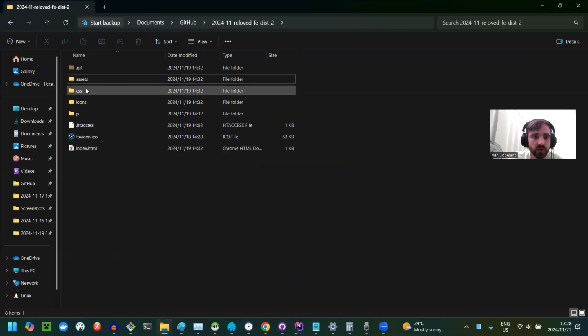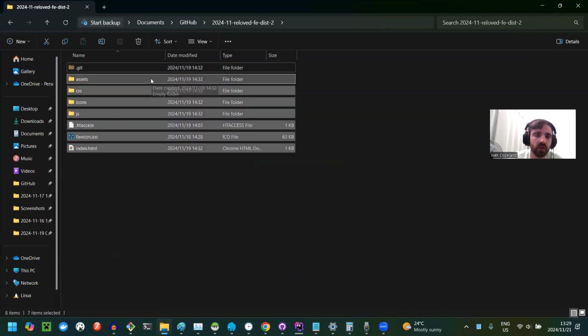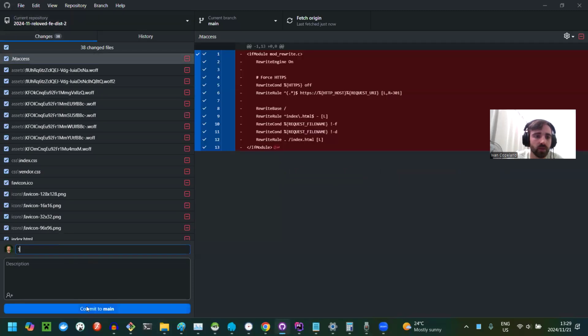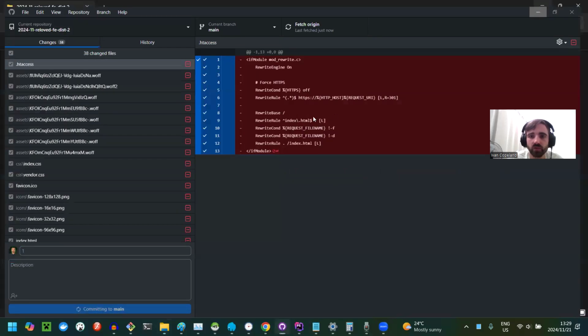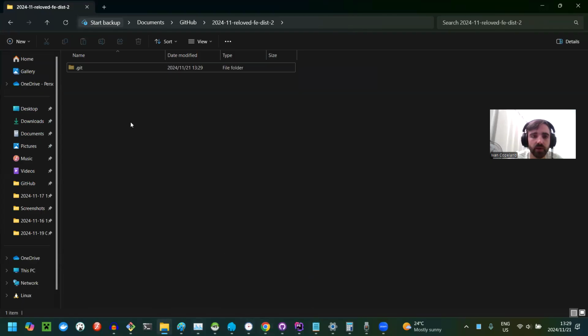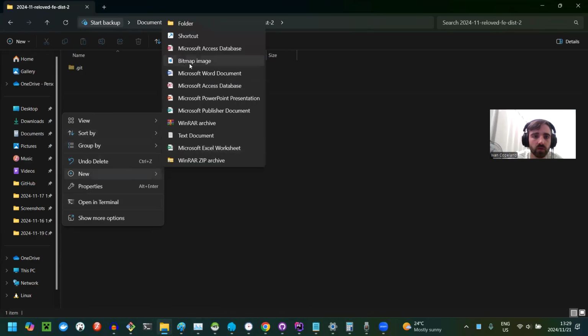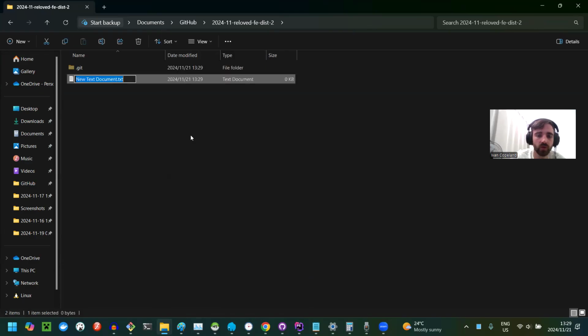Okay, so here's the contents. I'm going to delete the contents and then commit that, so we start from scratch. The first thing I'm going to add is an htaccess file. You can just create .htaccess.